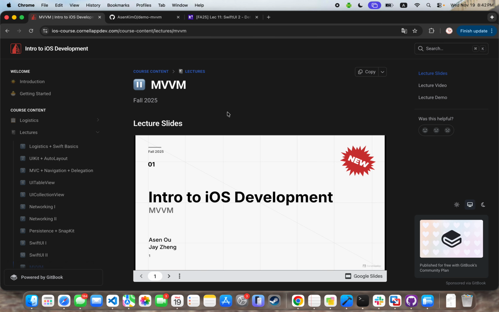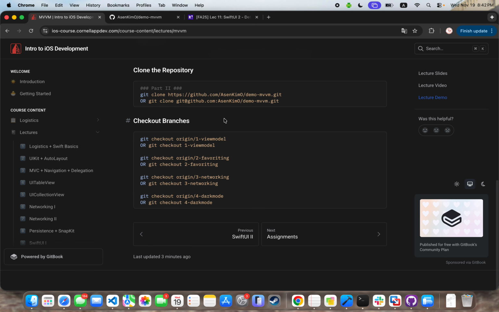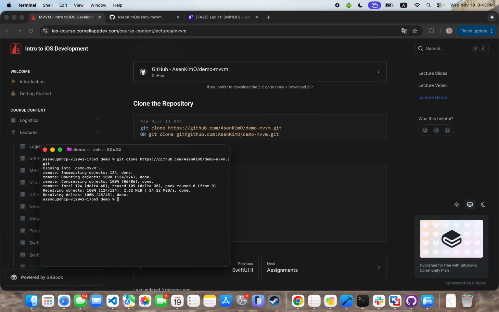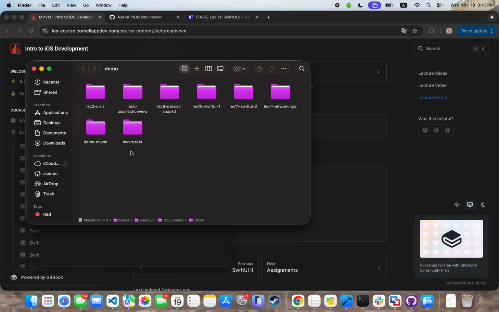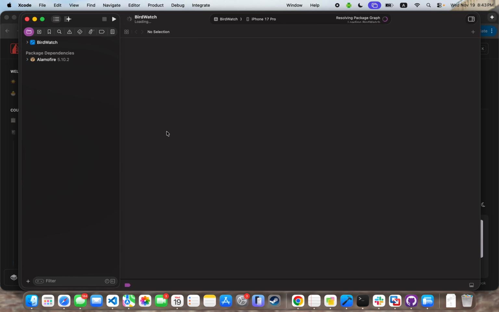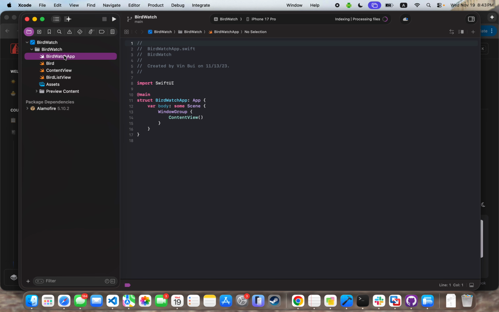All right, so as usual, go to the course website, and then clone it. I'm going to clone it, and something you can do is open dot, and then it's just going to open your current directory, and it should be called demo-mvvm. Hopefully it works for everyone else. And then I'm going to open this, of course, and okay. So this is going to be pretty similar.